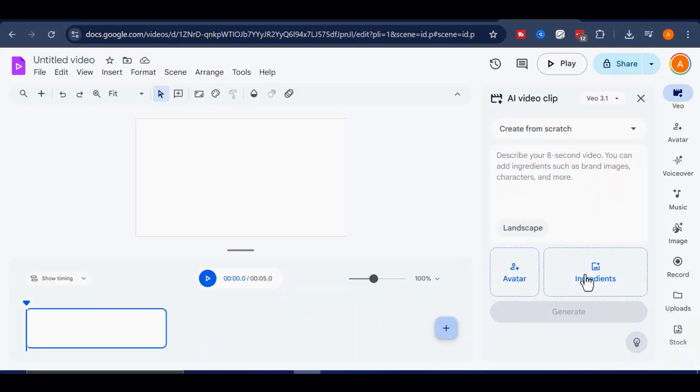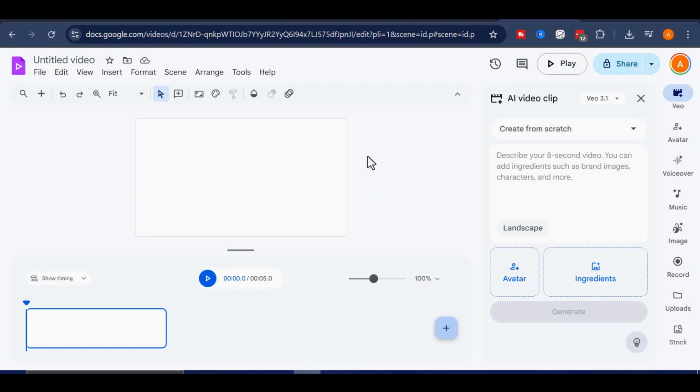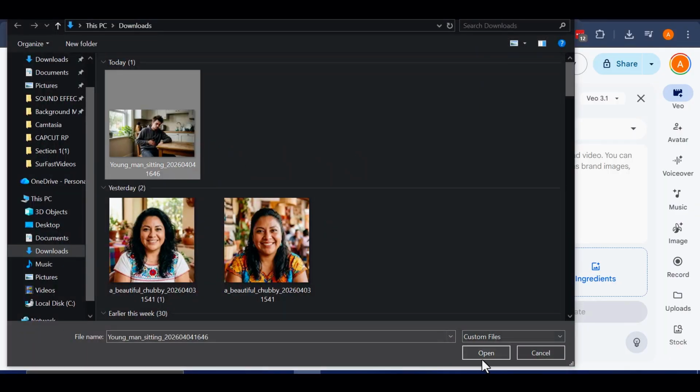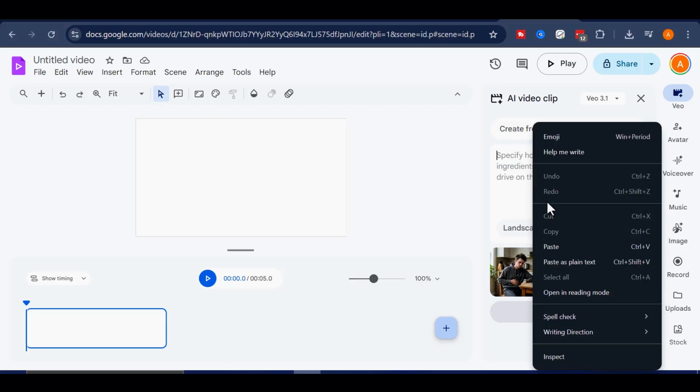Now, the next step is to upload your image. Click on the Upload section and accept the permission by clicking Agree. Then select any image of your choice from your device and upload it. If you want, you can upload multiple images, not just one. Now, this is where everything comes together, your prompt. This is exactly what I used.